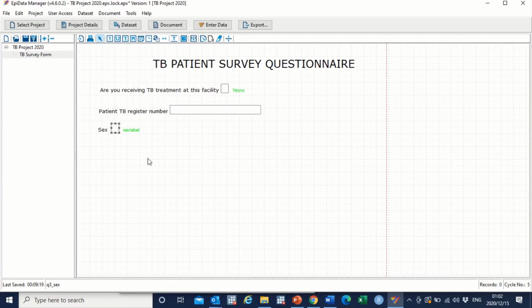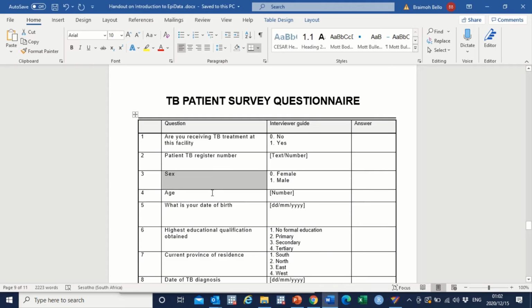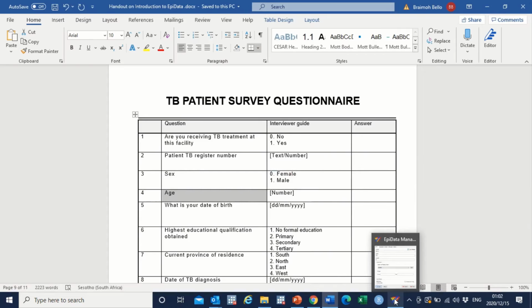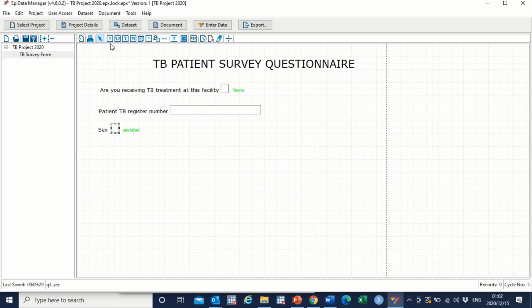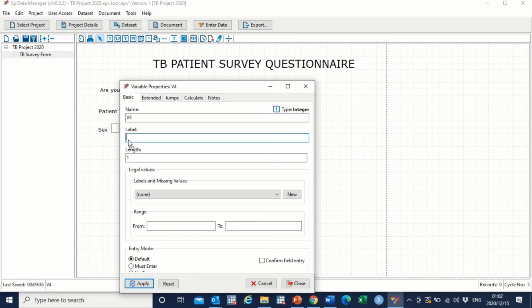So I have 2 more questions to create, and then I'll leave the rest for you to do. Age is a number. It's not a long question, so I don't need to copy. I can just type. And here we make it an integer again. And what do we call it? Let's call it Q4 underscore age. And we just type here age, and length, I think 2 digits.